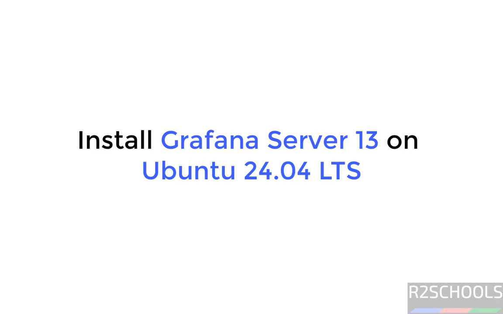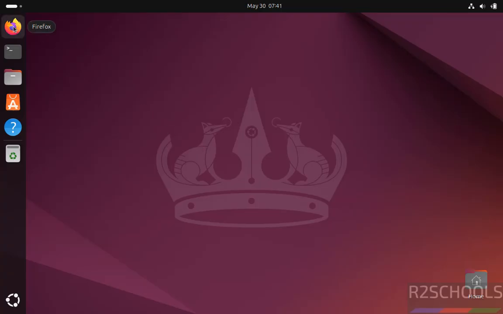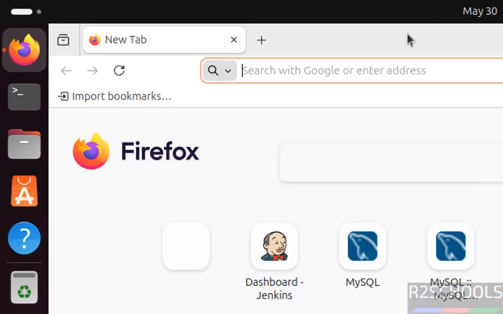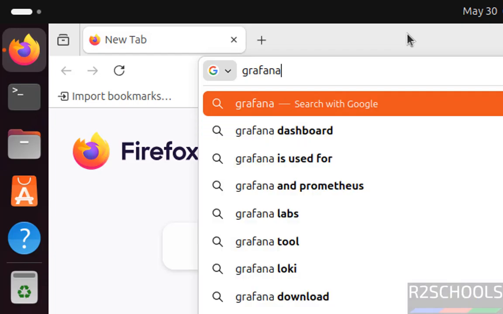Hello everyone, in this video we will see how to install and configure latest version of the Grafana Enterprise edition on Ubuntu 24.04 LTS version. Okay, first open the default browser that comes with Ubuntu Linux, that is Firefox. Then go to Grafana official website, it is grafana.com.